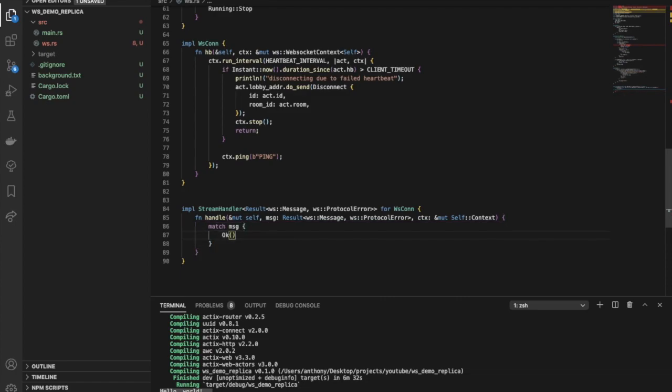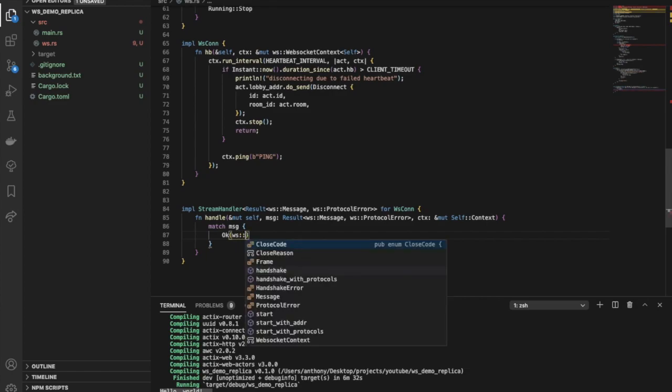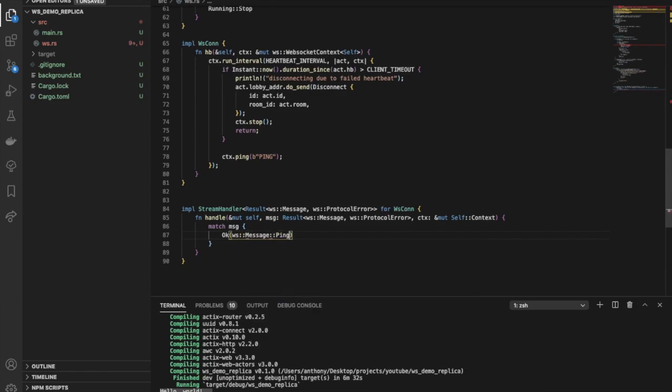If it's an OK, and if it's a ping of a message type, we want to reset the heartbeat, because if we actually got a ping, that means the client is alive and it pinged us. So we want self.heartbeat equal to the new instant. So we reset that heartbeat interval because we know the client is alive.